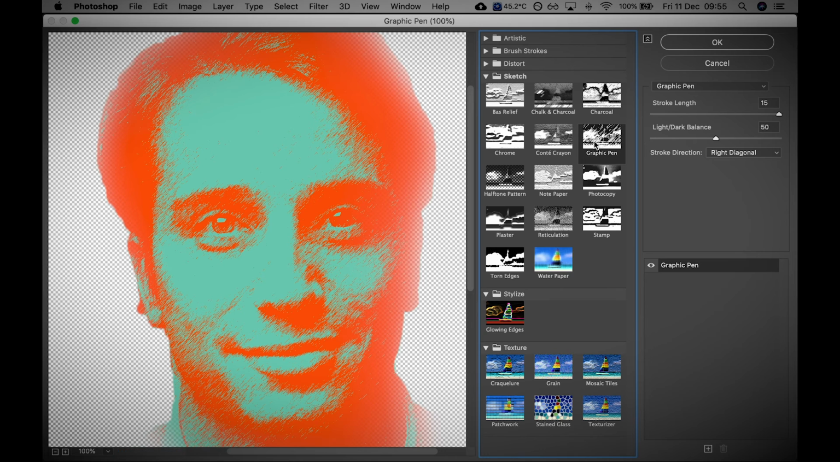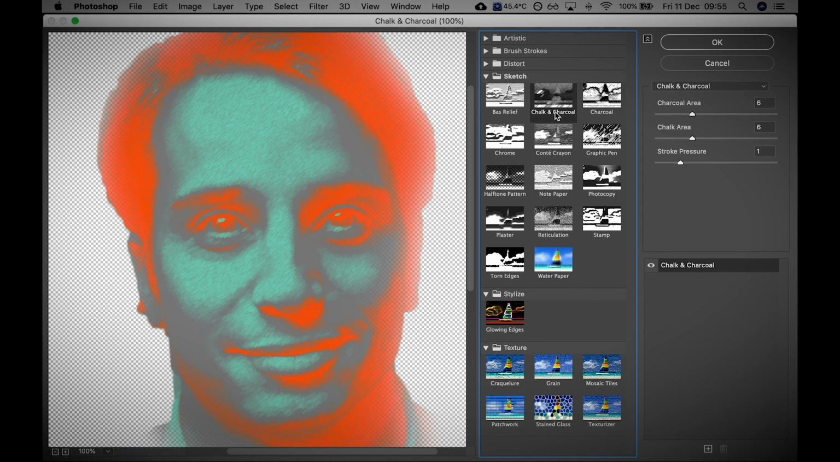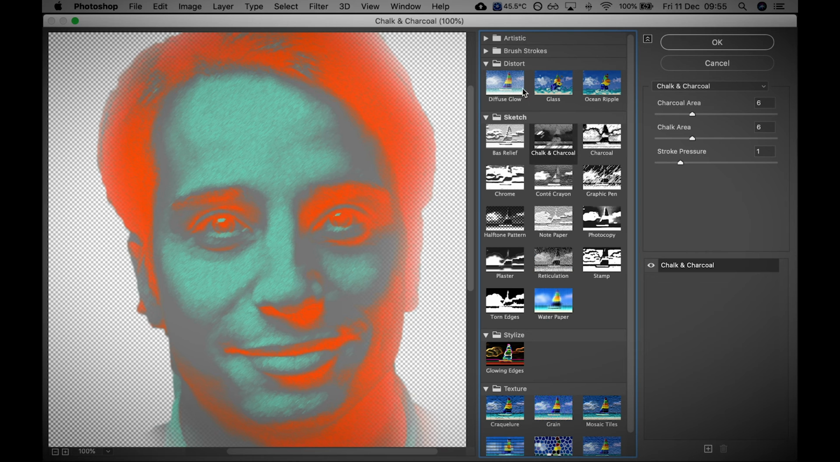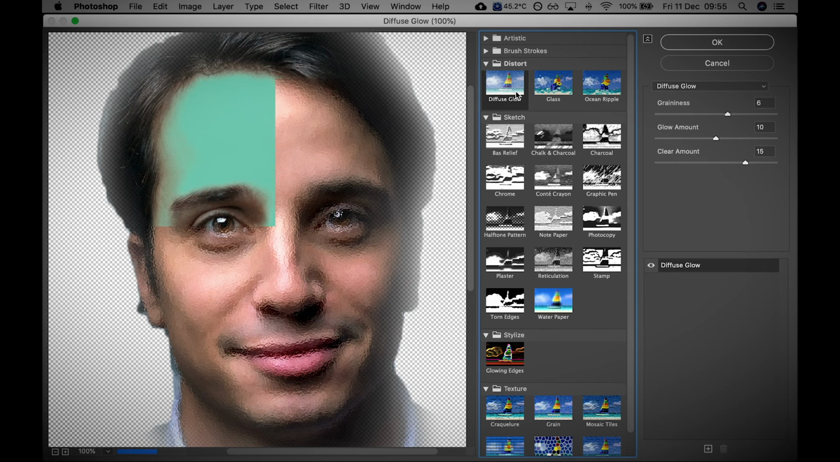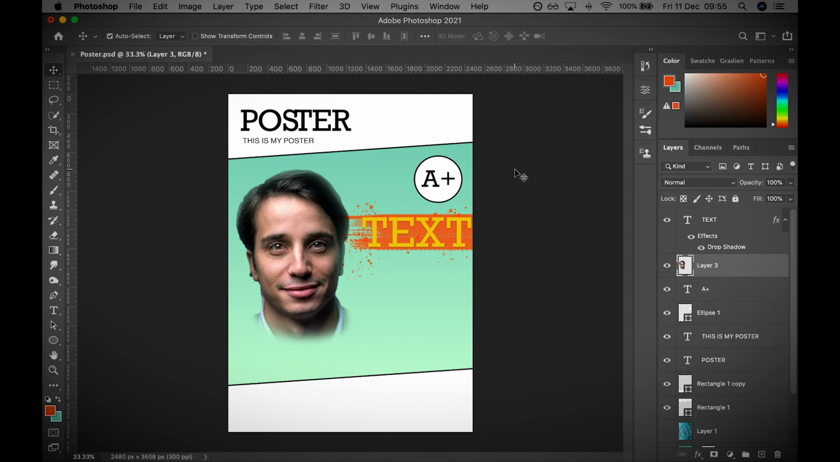Graphic pen, I think. Oh, no, it's not graphic pen then. There's something else, which looks quite fun. Yeah. Use at your own risk. I click cancel there, so I'm not going to have any of that.